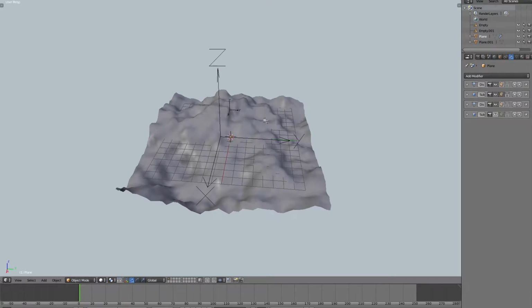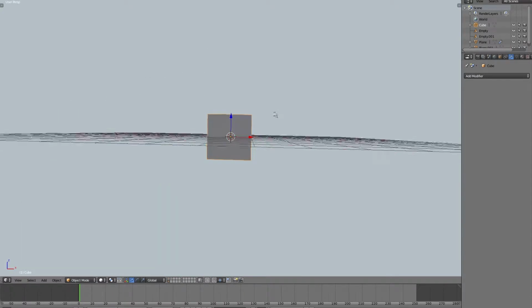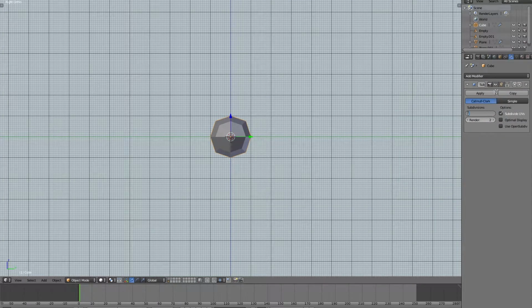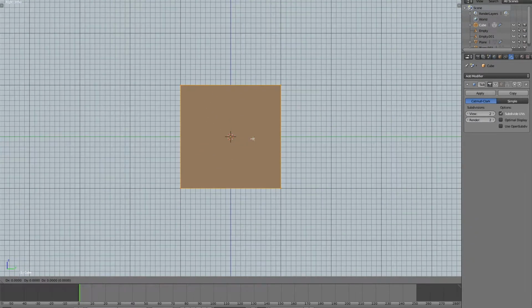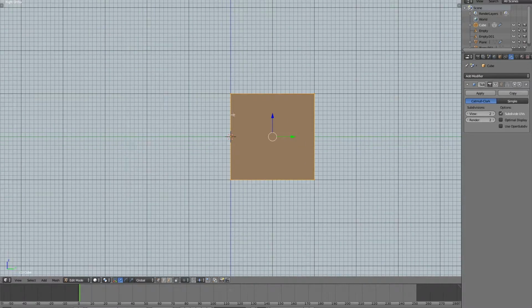So I'm going to go to layer Alt-1, just a different layer. I'm going to add a cube. I'm going to add a subdivision surface modifier. I'm going to hide it for now. Then I'm going to go into edit mode with tab. I'm going to move this over, so that way this lines up with the origin, this edge.